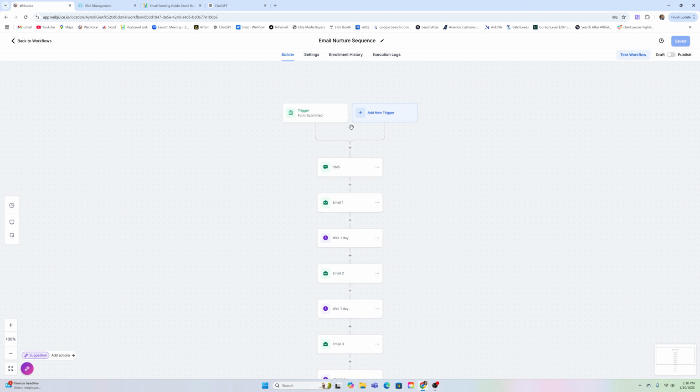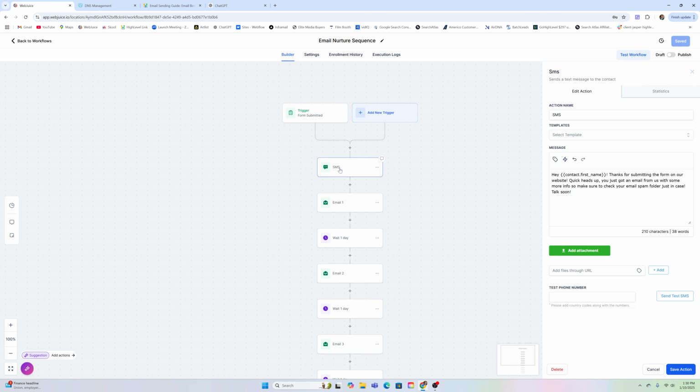One pro tip for email, especially on the first email, is instead of sending an email first, well, you'll send an email, but with the email, you'll send a text message. And in the text message, you will say, hey, contact first name. You can change the message, right?